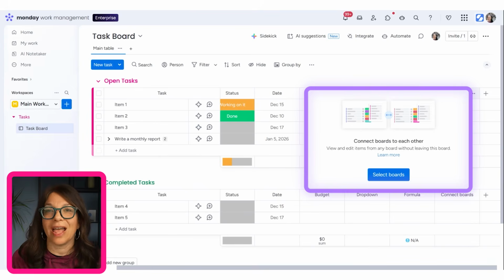So let's just say I have a task board and I have a project board, like a board of all of my projects and then a board of the tasks. I can connect those boards and see the information on both of them. So on the task board, I can see which project this is associated with. And on the project board, I can see all the tasks for this project. Again, this is something that's critical in how Monday works. I definitely recommend that you watch this video if this is something that you need for your setup.